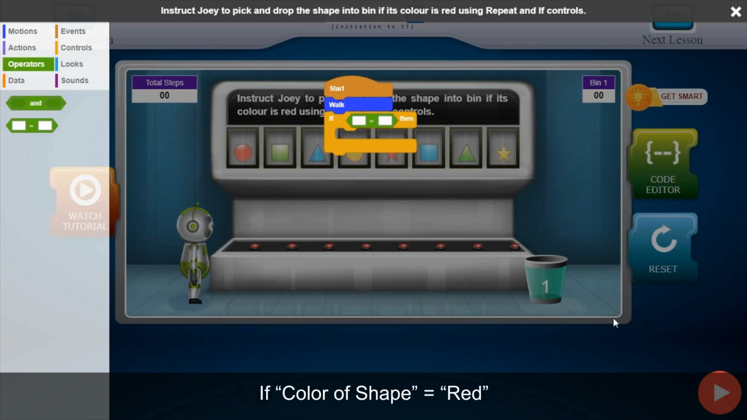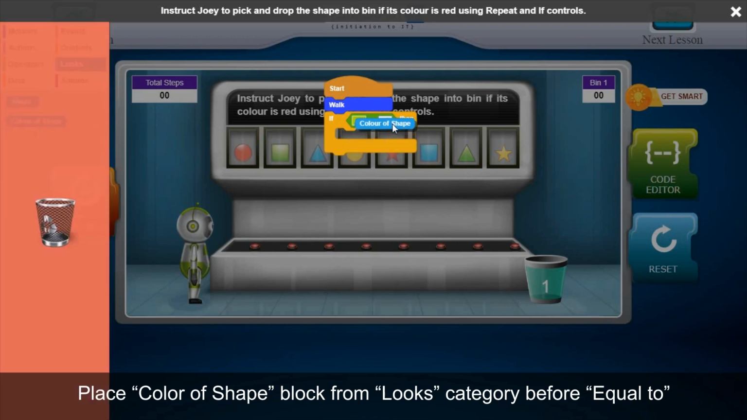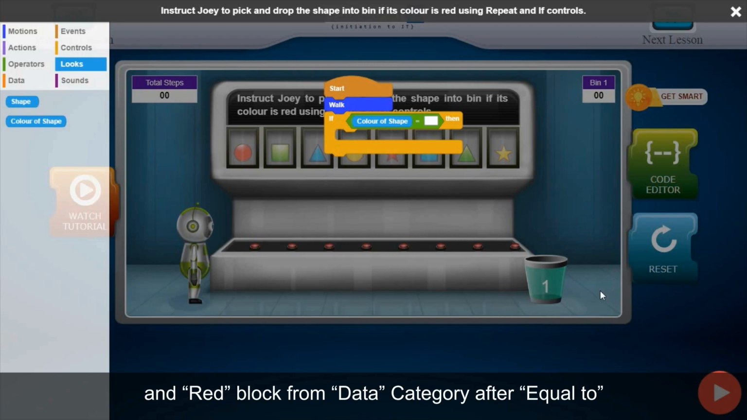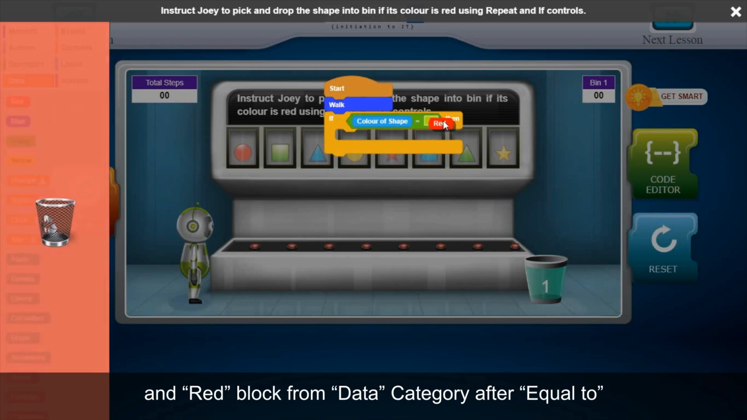If color of shape is equal to red, Joey will collect and drop the shape into the bin. But if color of shape is not equal to red, Joey moves to the next shape. Place the color of shape block from the looks category before equal to, and the red block from the data category after equal to.